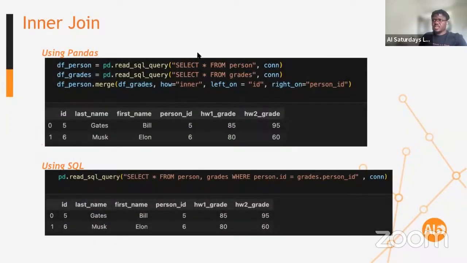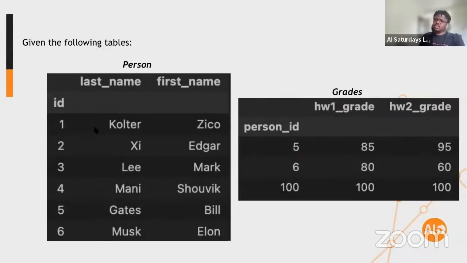So first is inner join. We are going to show you how to do that using Pandas and how to do that using SQL. Now, if we look at the two tables first and foremost, and we want to join them based on the ID, we are looking for what is common to both of them.